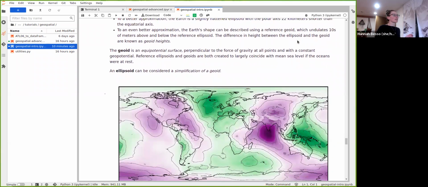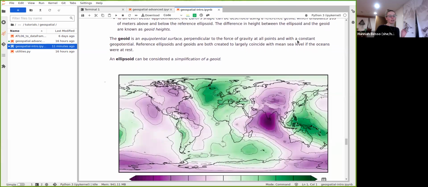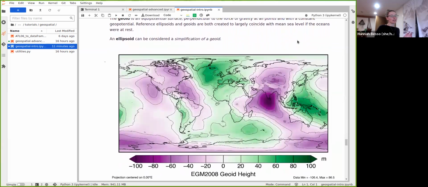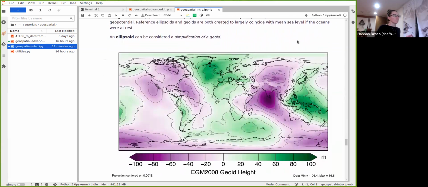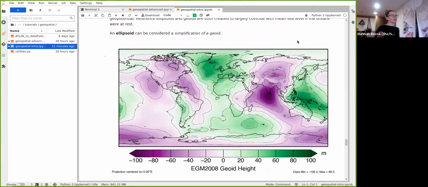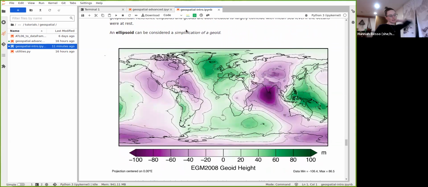So in the figure below, you can see the difference between the ellipsoid and the EGM 2008 geoid height. You can see that their heights vary by about negative to positive 100 meters. So that's quite a bit of difference globally between these two different vertical references. An easier way to think about these things is that an ellipsoid can be considered a simplification of a geoid.